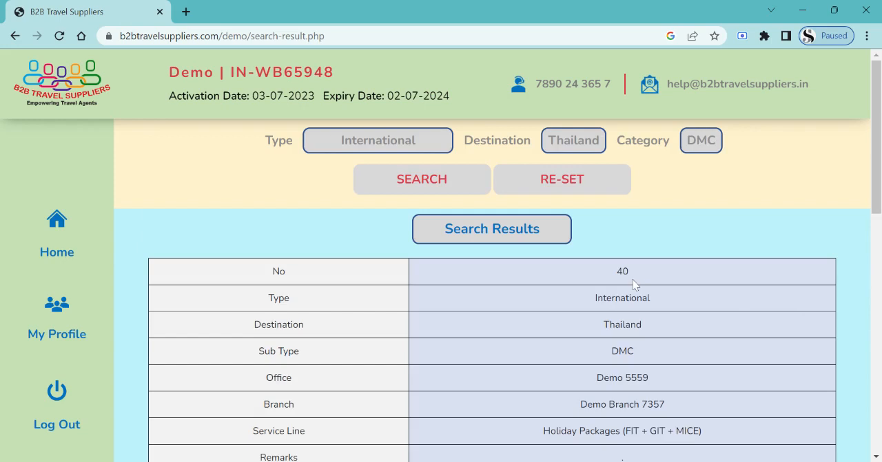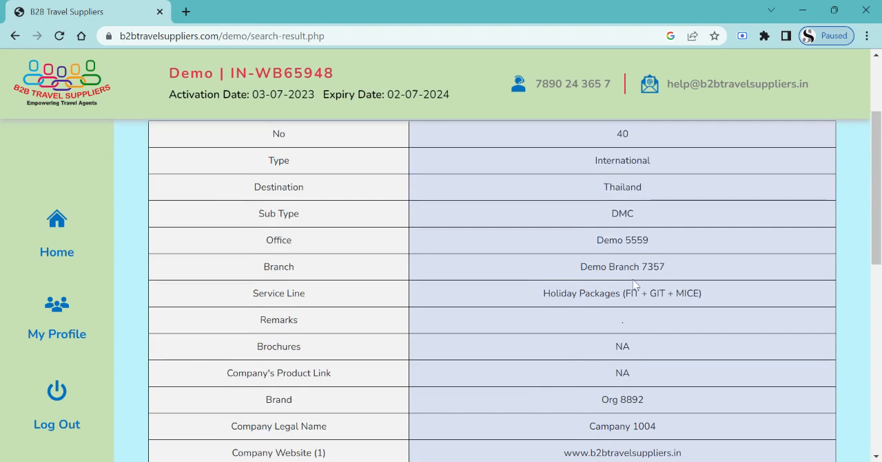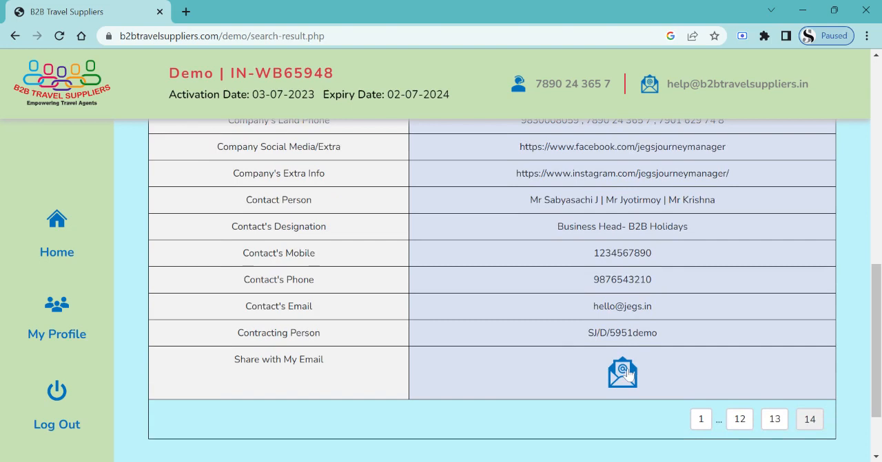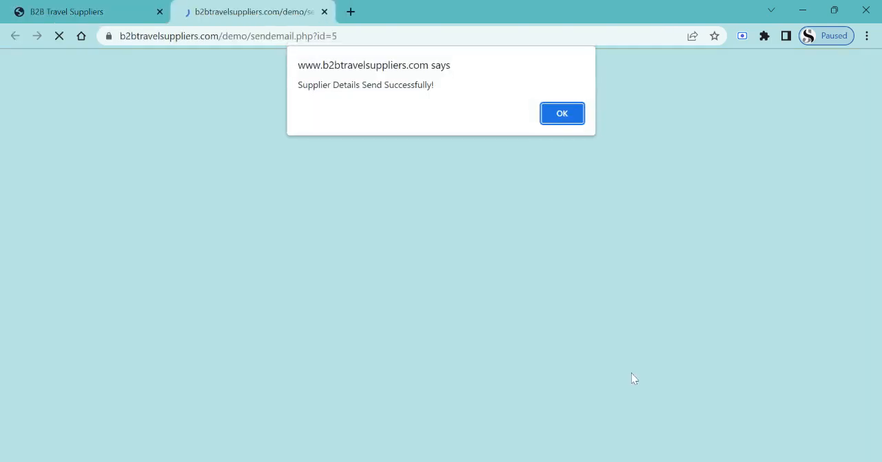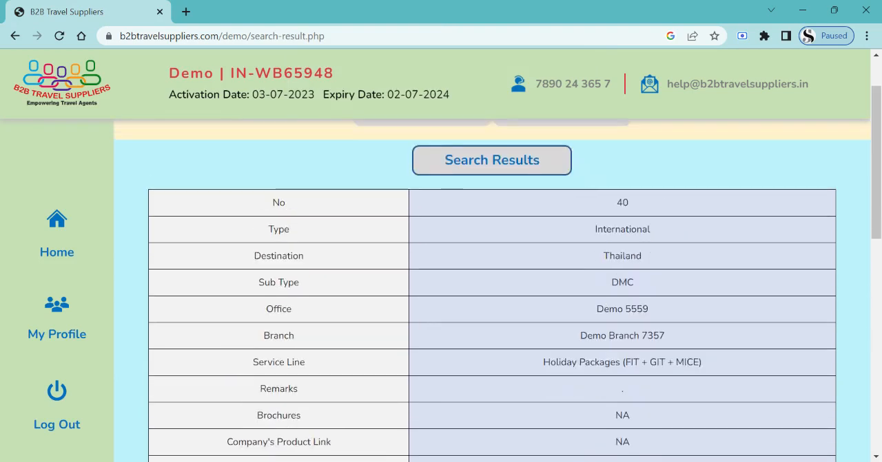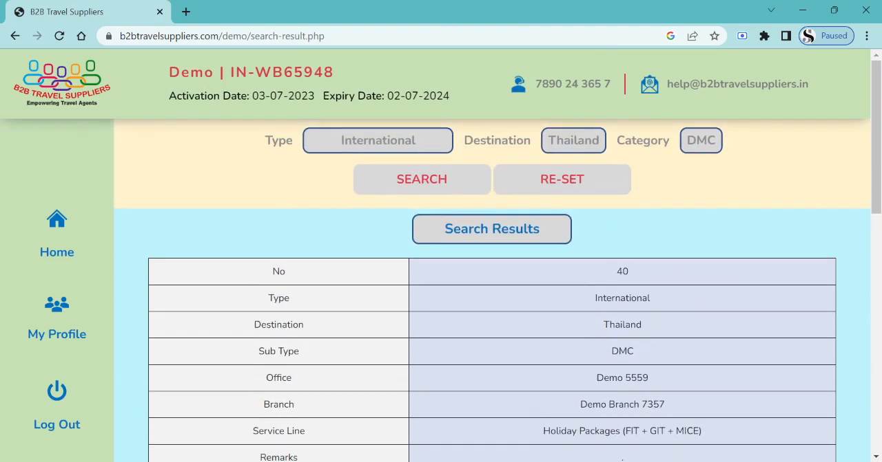So here you got the 40 DMCs in Thailand. So you can do business with any of them. So just click on the email button to get all the details of that company, to start business with your agency. So click on that email button. This supplier's details have now been sent to your registered email ID. Thus, you can make any search for your desired requirement from your B2B travel suppliers portal.